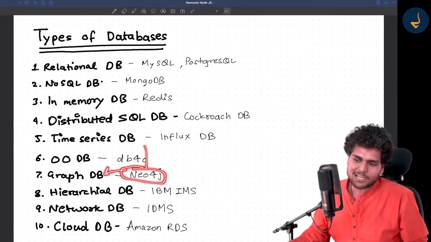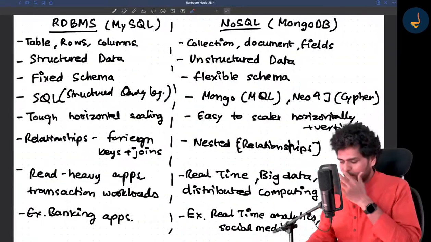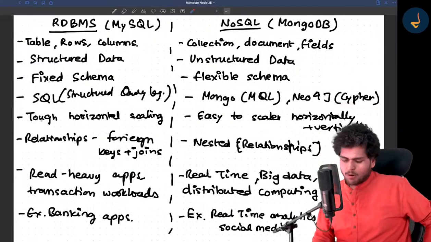It's a type of NoSQL database, right? And it has a query language which is known as Cypher. Okay, so it's known as Cypher.